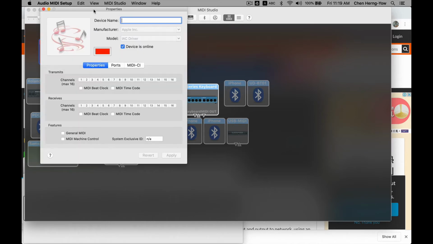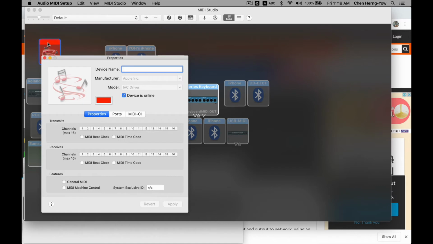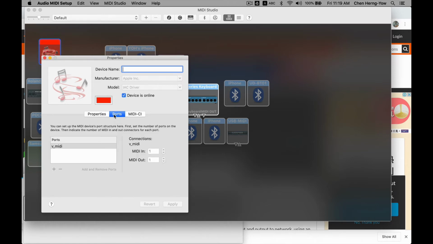You click on this one. This one is called IAC, as I already said. You want to click on the port, okay? The port here, you can see I already created, called vMIDI. This is the port name I just put in. If you don't like it, you can change it. Maybe I change it to, say, my MIDI.